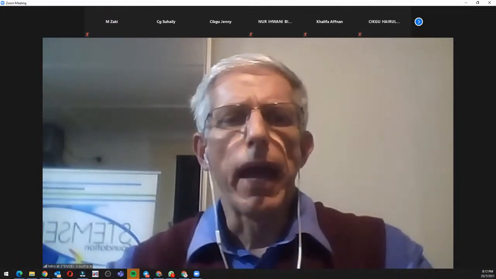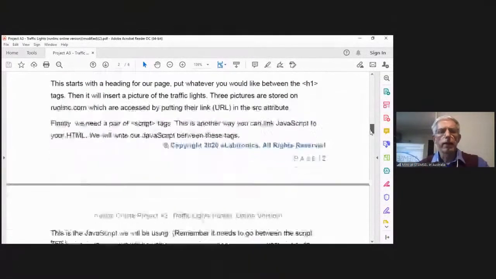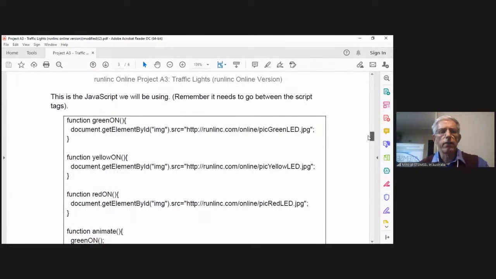So if we go back, then we can see that, first of all, we need to have the three pictures, the functions. Last week we had on, off buttons. So we had the function on and we had the function off. This time we can simply change the picture so that the green becomes on, the green picture, and then the yellow picture, and then the red picture here as well.